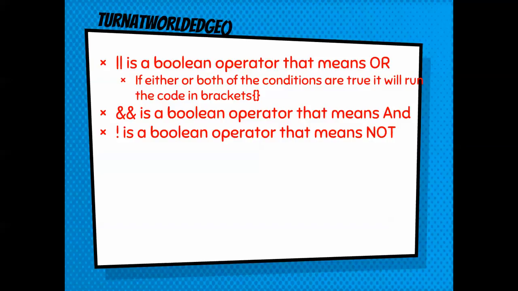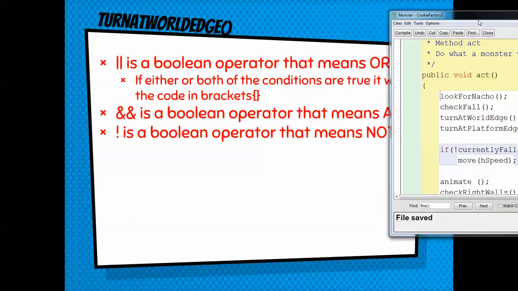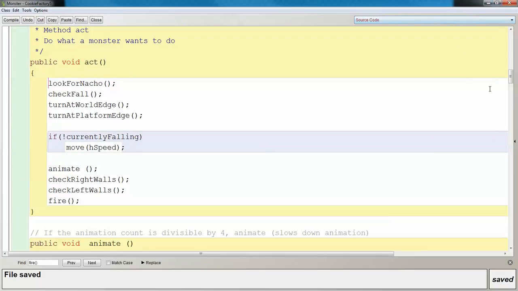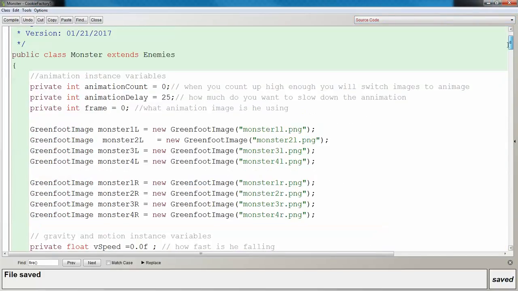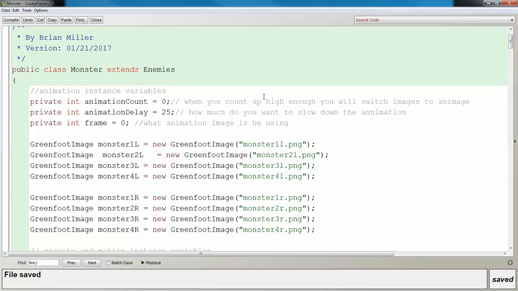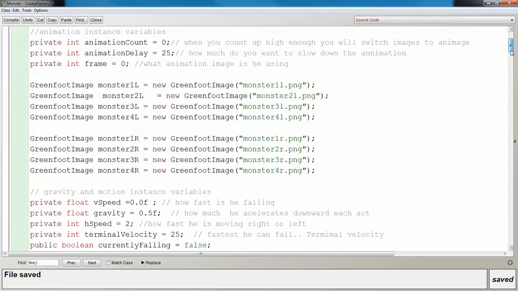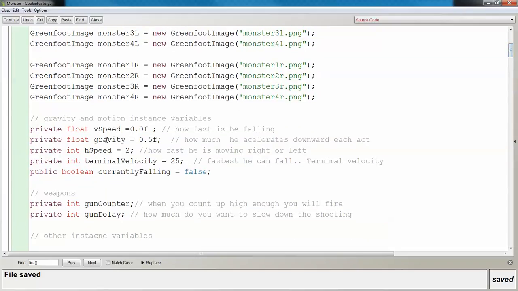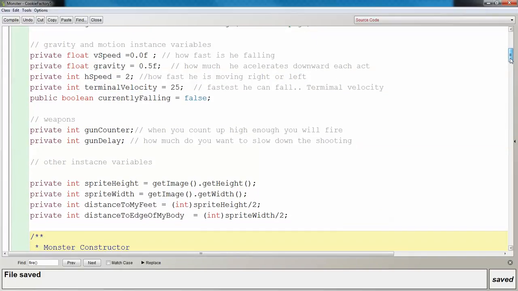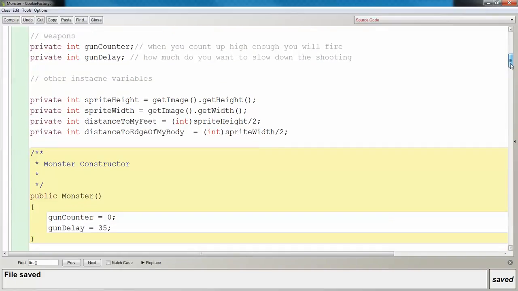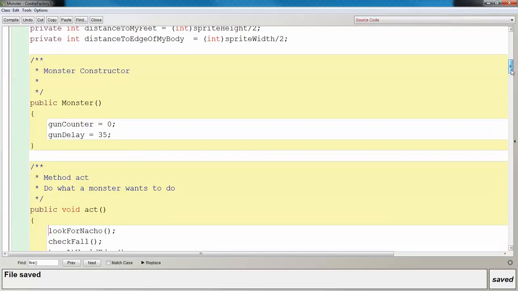Okay, so we're going to go to our bad guy. My bad guy's name is Monster. So let's take a look at a couple of things. Our bad guy has a bunch of instance variables. You can copy these down if you want. Animation count, there's my images, and then here's some things for motion: his vertical speed, his falling speed, gravity, just like you had before, H speed, terminal velocity, currently falling, and so on and so forth. You can copy down these instance variables that we're going to need. We've got our constructor where we set up the gun counter and the gun delay.